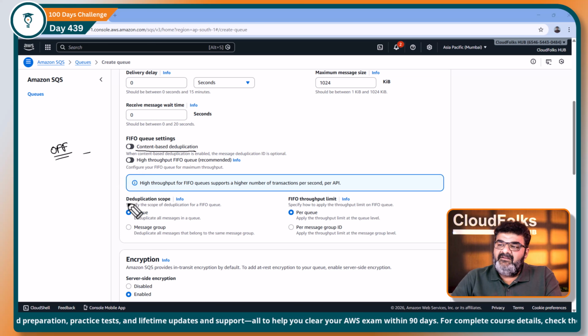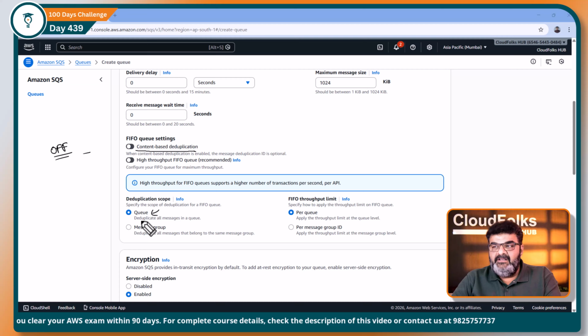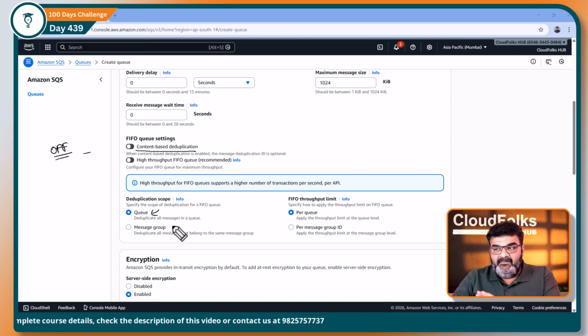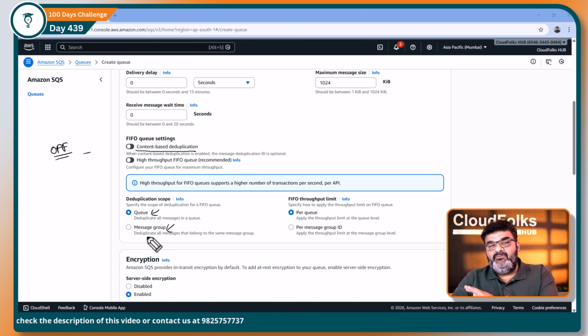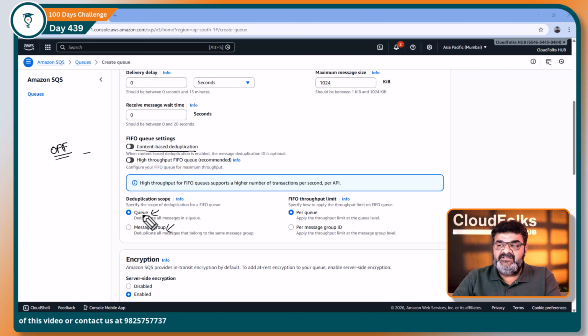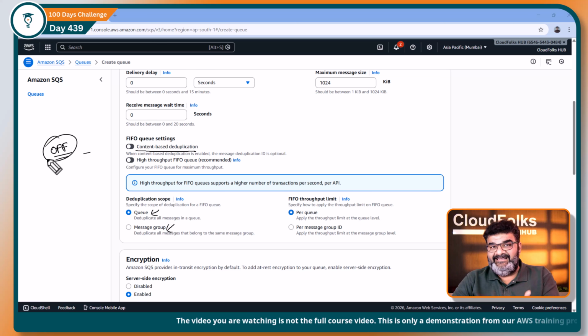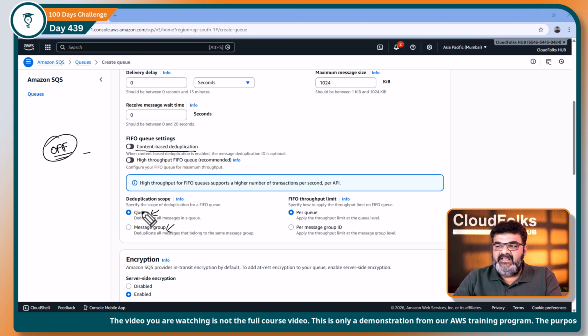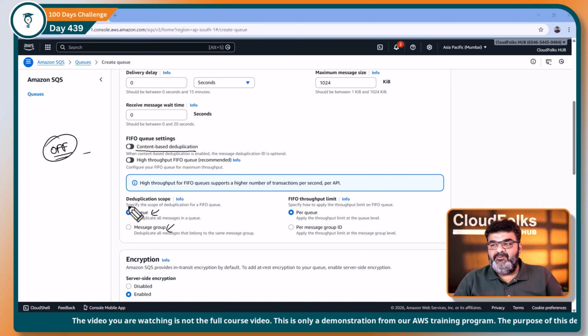Okay. Then deduplication scope. We don't want duplicate messages across the queue. So here we have two options. If you want to detect duplicate messages within a message group only, you should select this. And if you want to detect duplicate messages within the queue, you have to select this one. Right now, I'm just going with the default settings. FIFO queue settings: content-based deduplication is off, which means we need a deduplication ID, and we are going to detect duplicate messages across the queue. Okay, so I'm not going to change anything.